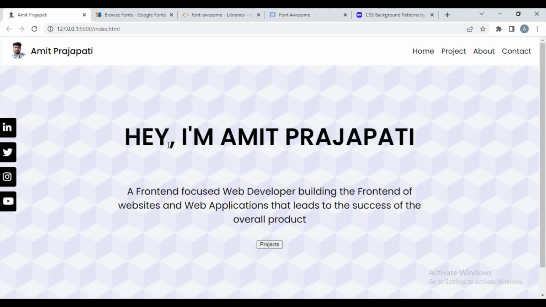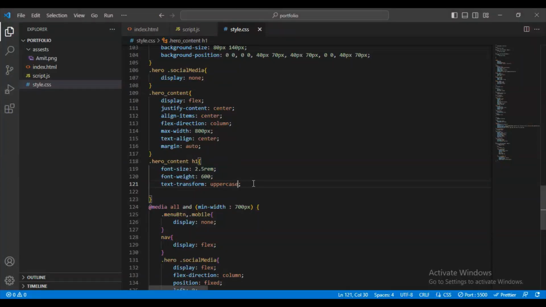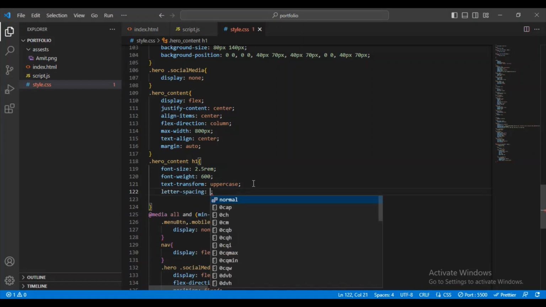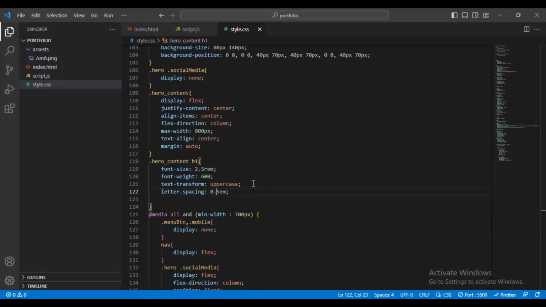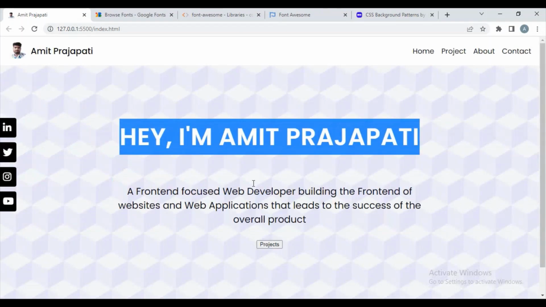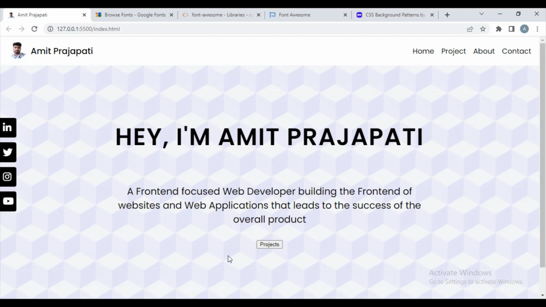And yeah, in between them a little bit of space. For that, here I will give letter-spacing of approximately 0.5 em. It will be more, or I will give 0.1, or instead of using that, I will give 1 pixel, 2 pixel. Yeah, like that it will be okay.